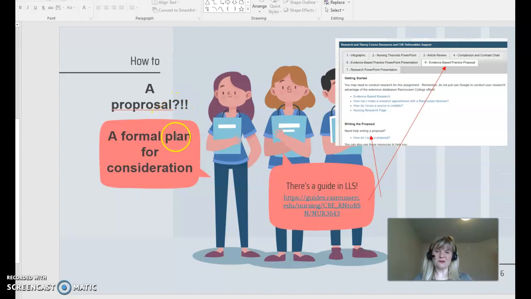So a proposal is a formal plan for consideration for action in a healthcare facility, not only healthcare but in a facility. So there is a guide in Library Learning Services. If you click on this link, it talks about an evidence-based practice proposal. The information in it is pretty general, so I'll tell you exactly what I want you to do for the assignment.